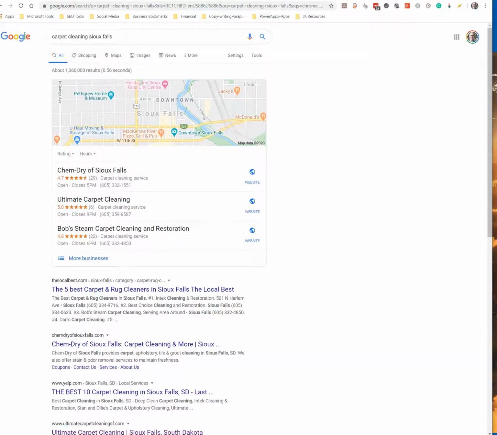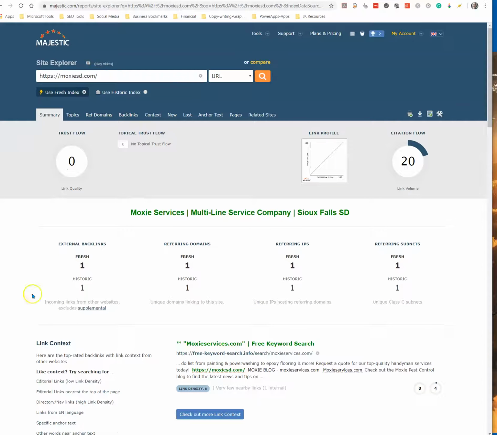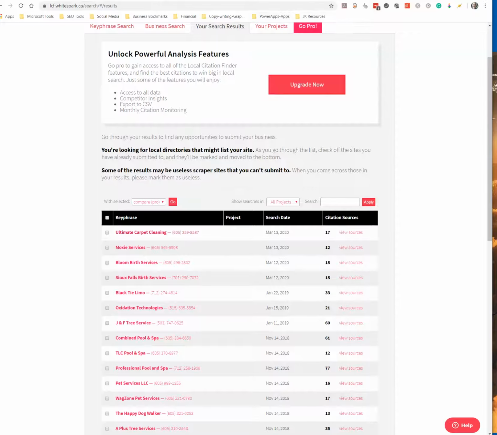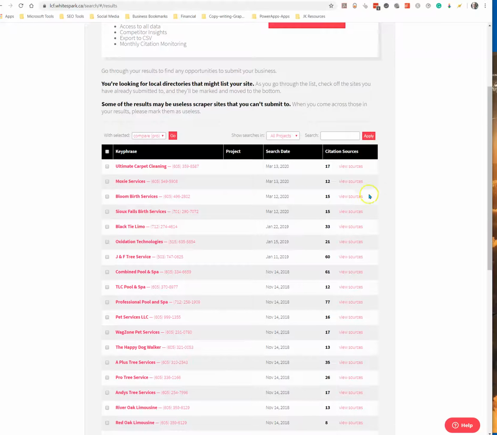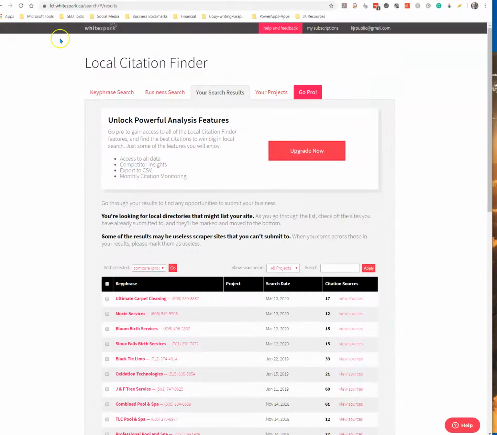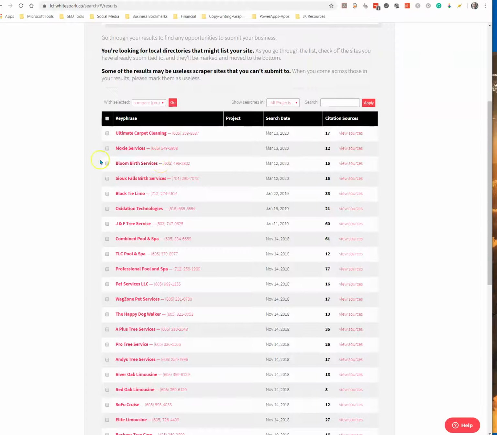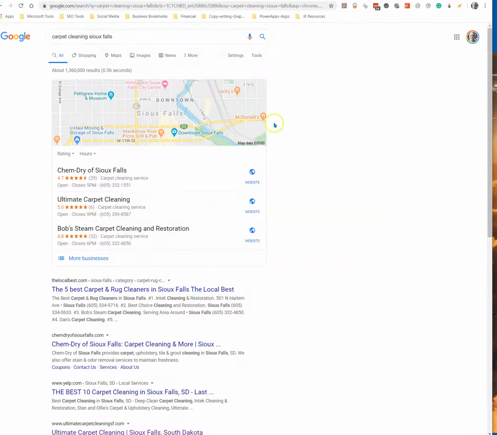So we've talked about the content on your site. We've talked about the votes that Google gives your site. Now we're going to talk about citations, which is your business name, your business phone number, and business address posted throughout the web. Now, this is a tool called WhiteSpark. It costs about $25 a month to use. But this basically helps with your organic listing.